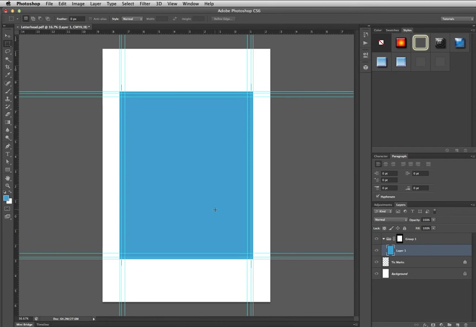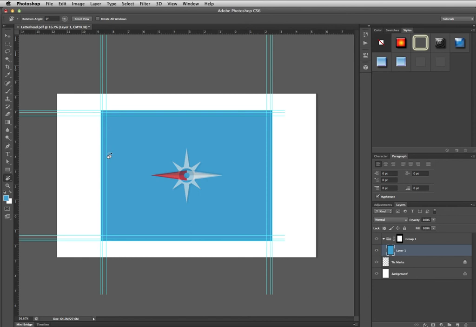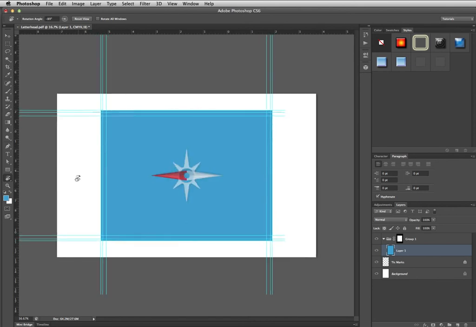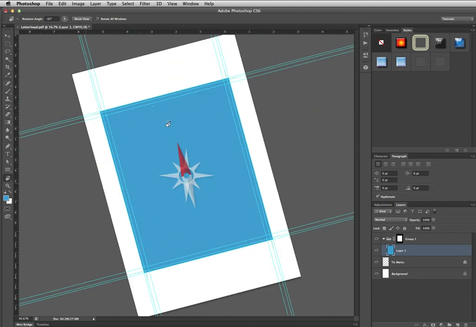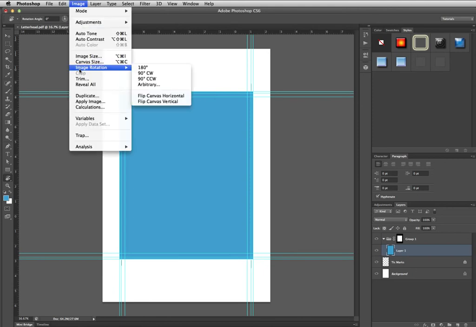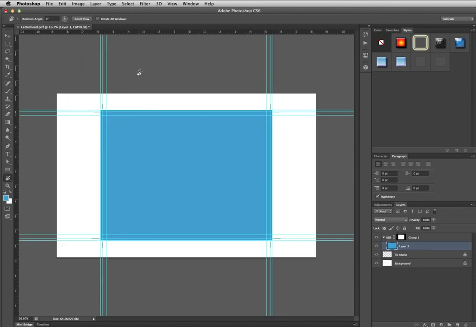Now, first thing you need to do is decide where you want your tabs to be. I've seen them done on the bottom, I've seen them done down the side, I've seen them done on a horizontal object, either down the side or on the bottom. I think I want to turn this one so that it is on its side. So I'm going to go to Image, Image Rotation, 90 degrees clockwise.